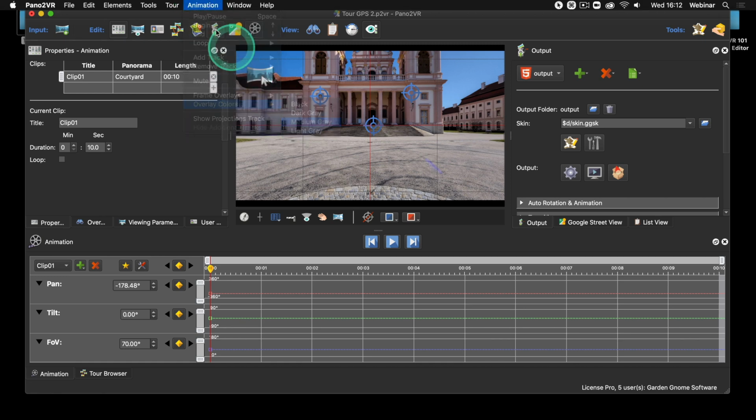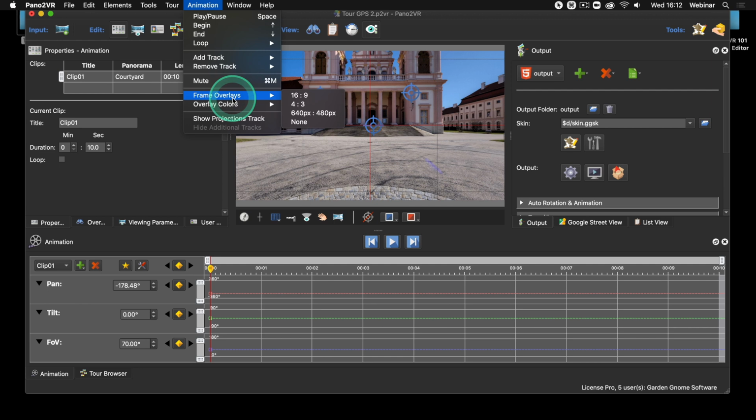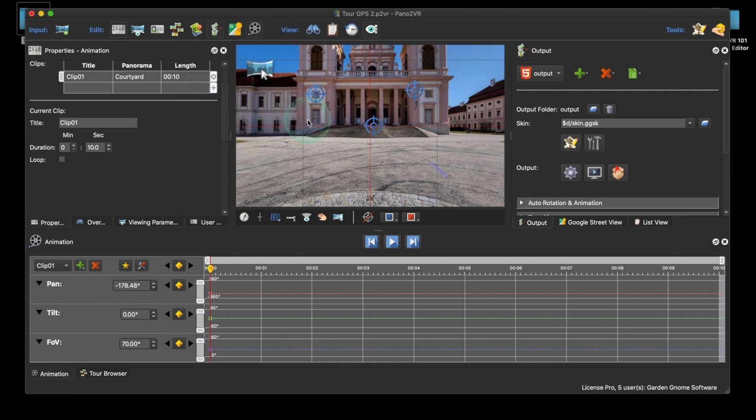So let's go back to dark gray, and I'm going to put my frame overlay to none. You can see we've got a 4:3 or even a 640x480 window. All right, so that's me back there, because obviously if I'm just producing this to automate a standard tour like an HTML5 output, I don't need to worry about any of those. Right, so that's enough of me talking about this.